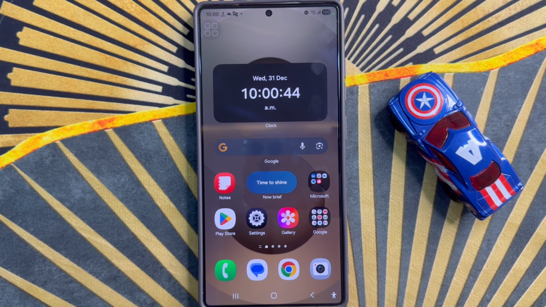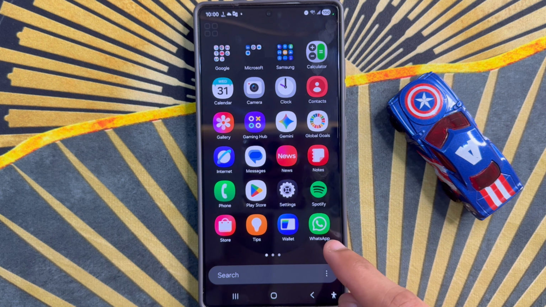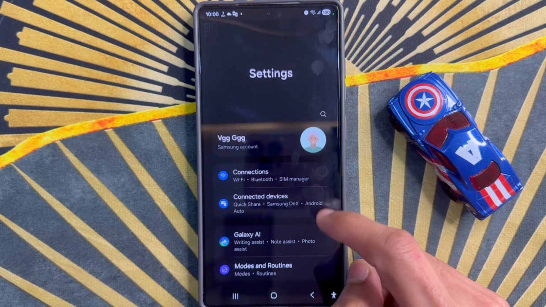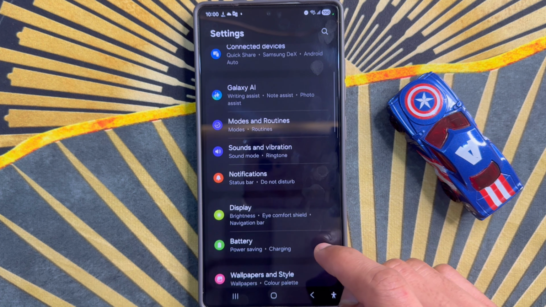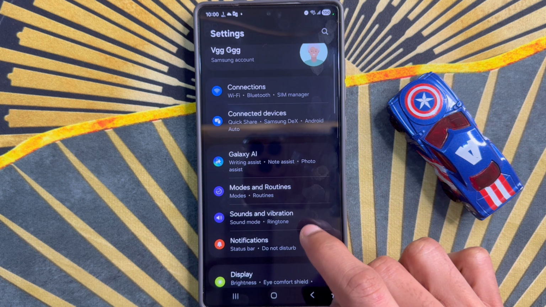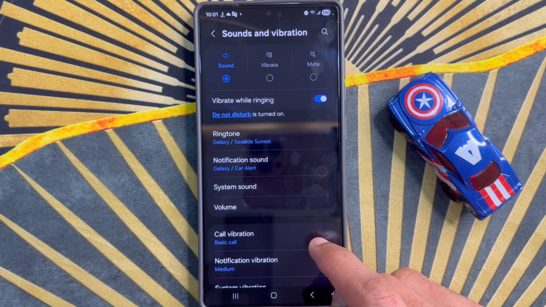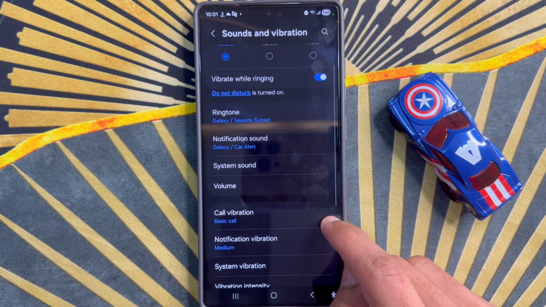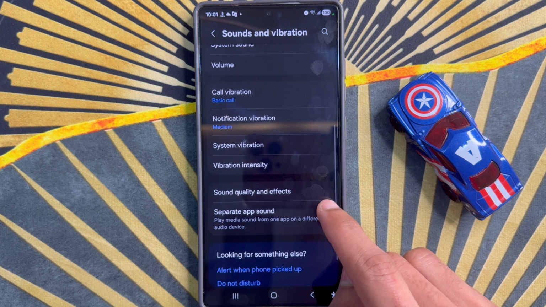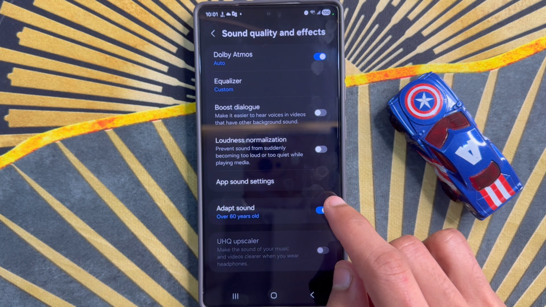First of all, go to App Library. So here click on the Settings app. Now in Settings, scroll down and click on Sound and Vibration. After clicking on Sound and Vibration, scroll down and click on Sound Quality and Effects.